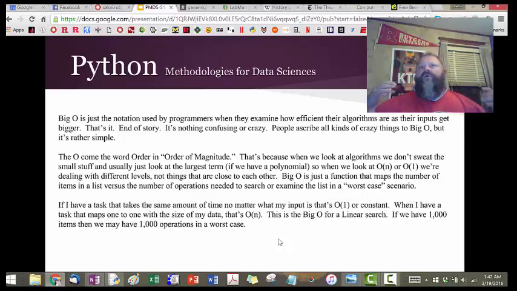Now, if I have a program that says print hello, I'm going to have what's called a constant Big O, because no matter what my input is or what my thing is about, it's always going to be the same because I'm always just printing hello. So that's constant, or Big O of 1.